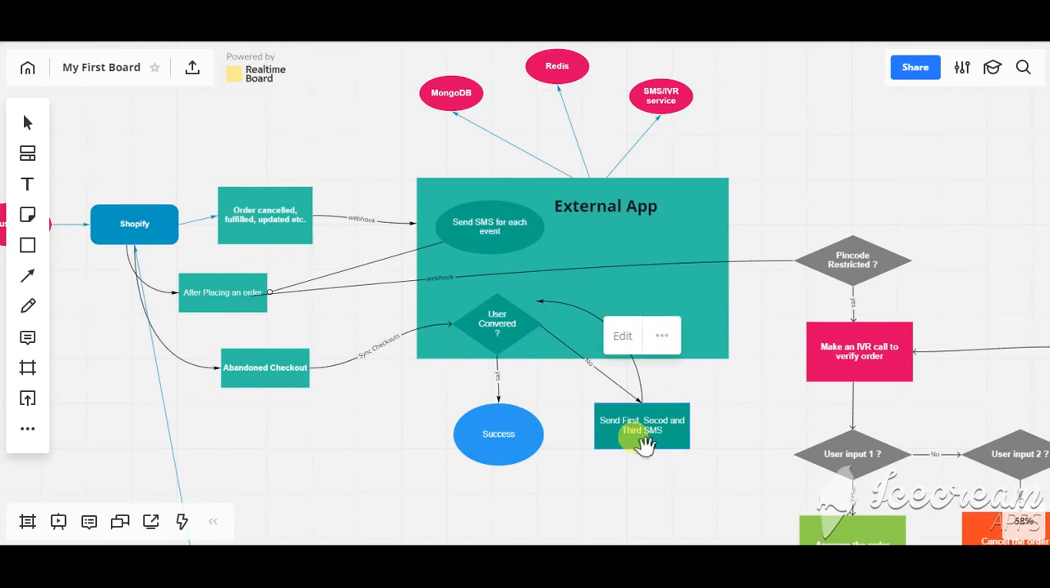If the user doesn't convert, we'll send another SMS after some time, and if they still don't convert, we'll send it again. We'll make 3 attempts, and in the third attempt we'll send a discount coupon code so that they may get converted. If they get converted, then it is a success.